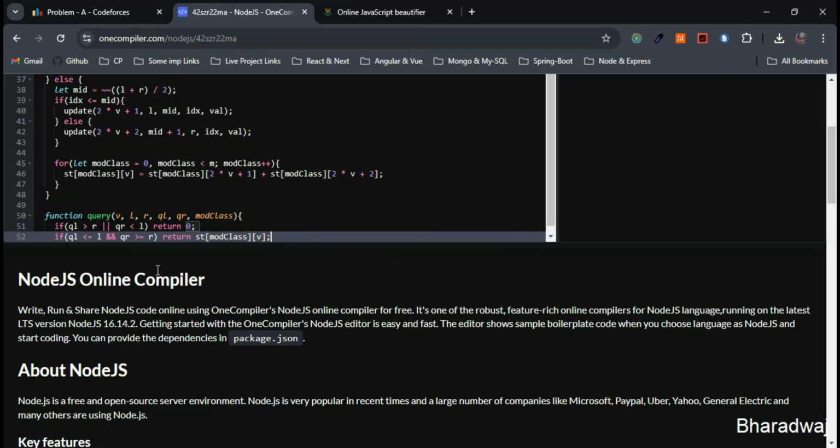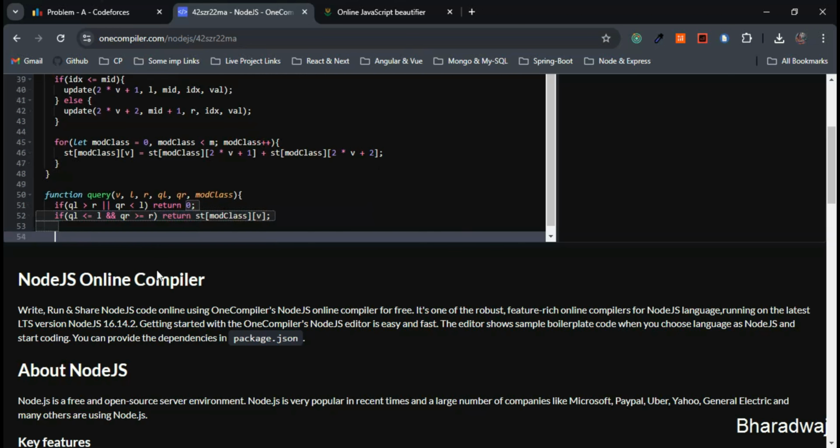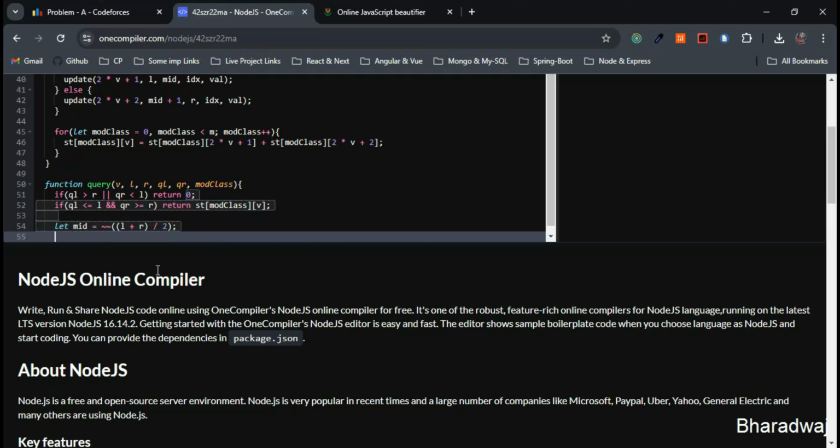What we are doing here, if the current segment is within the query range, then we are just returning the sum. Next part is we have to find the mid as well, right? To calculate the mid, as usual, I'll make use of the double tilde operator, left plus right by 2. Otherwise, we will combine the results from the left and right children, making use of the recursive function query.